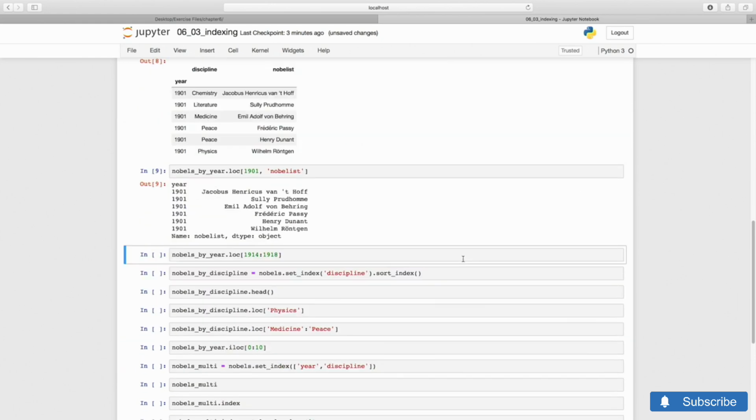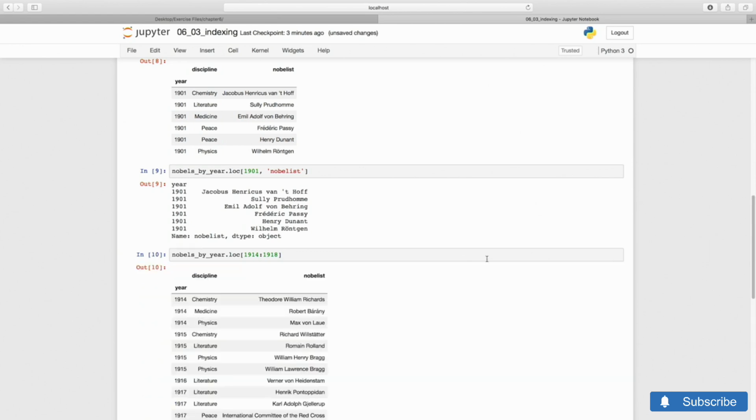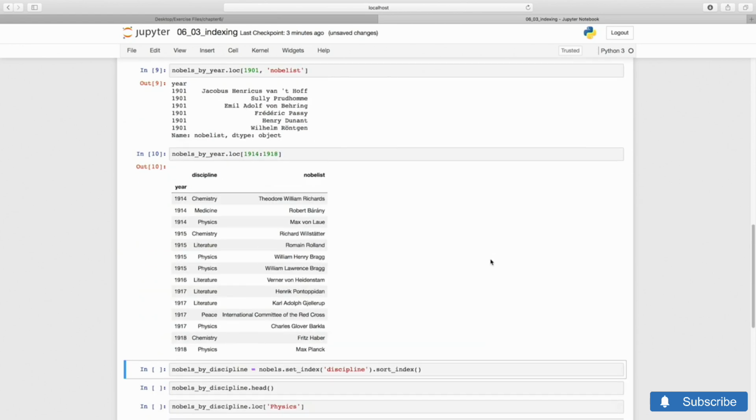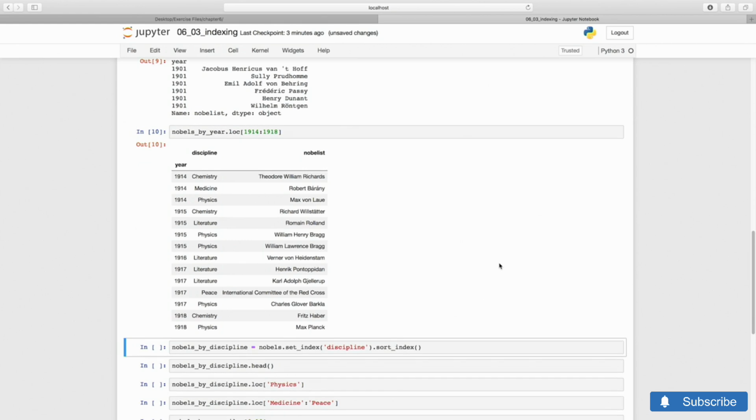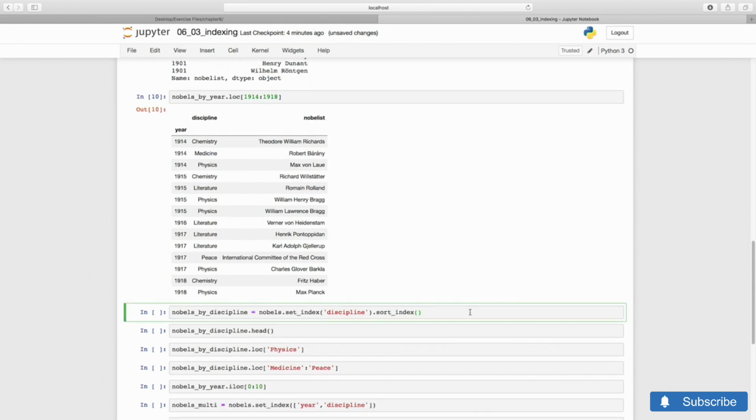In addition to selecting individual index values, .loc allows for slices. But in a break from Python usage, the range is inclusive of its end value. If we choose the years of the Great War, 1914 to 1918, then 1918 appears in the selection. We are not limited to numerical indices. We can set up a data frame indexed by discipline, for instance. And it's always best to keep the index sorted, which we do with sort_index.